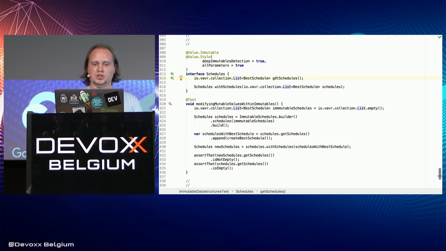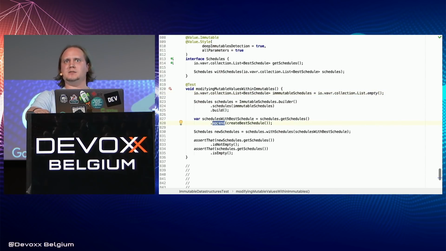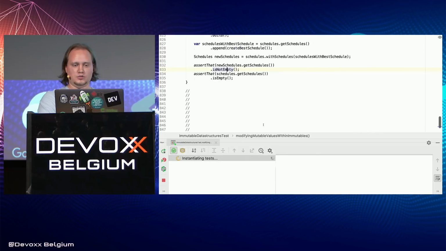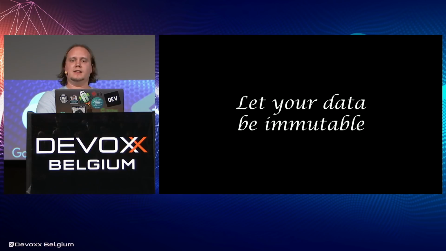So we've just exchanged the type here with our Vavr list, and we create an empty list. Then here we can't add to this list because add is a mutating function. Instead we append, which returns a new instance of the list, and we can check that the previous schedule still has an empty list, but the new schedule has a non-empty list. And this test will work now correctly. So, wrong direction. Immutable data.